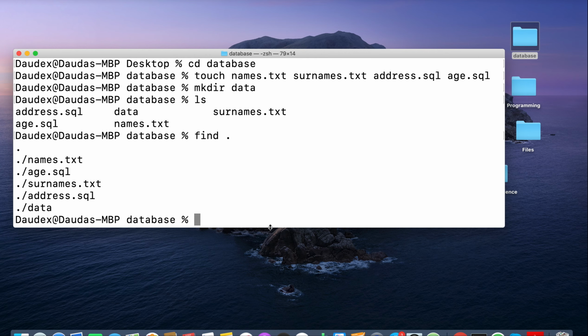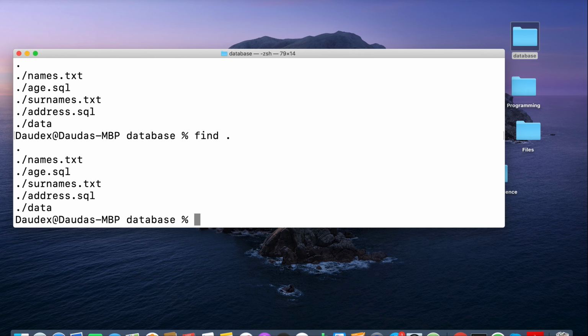Fantastic. And I'm going to type that again. We have find dot, so find command, and then the dot means in the current directory, means return every single item in this current directory.